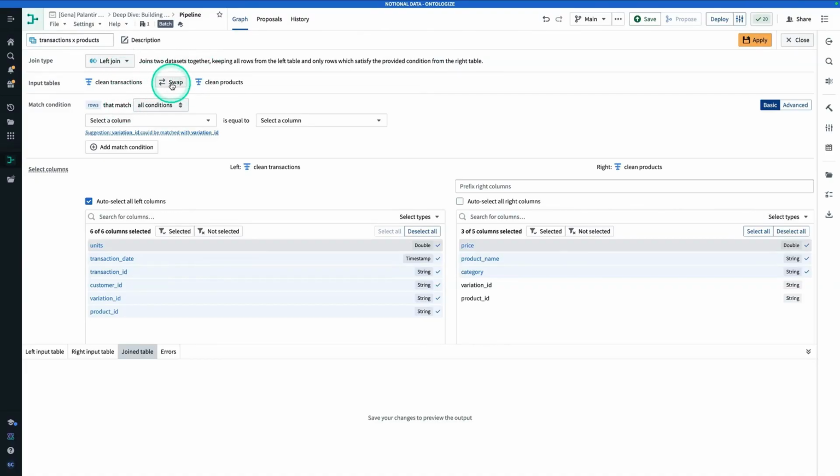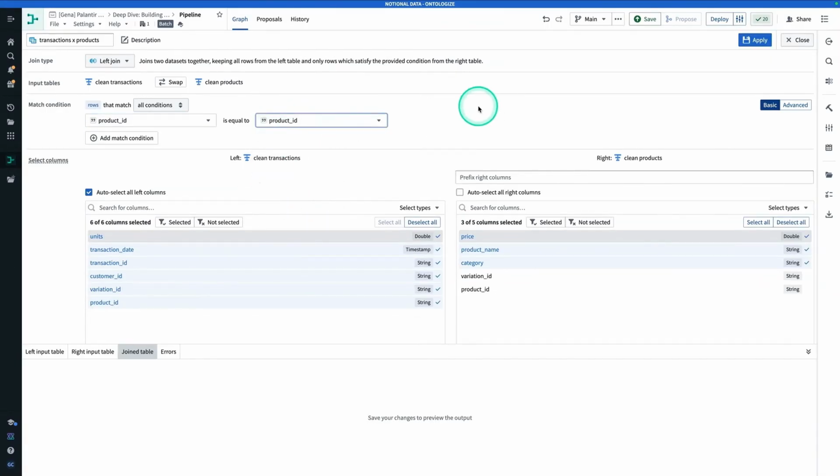Here we have the input tables. Note that you can swap these if you need. And then we have the match condition. You'll see here it is suggesting a join, but the correct one is we're going to be looking for product ID is equal to product ID. Now, this is a basic criteria, but note that you can also do advanced criteria, which allows you to do things like derive join keys on the fly and do contains joins instead of simple equality.